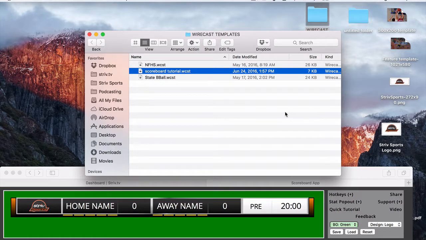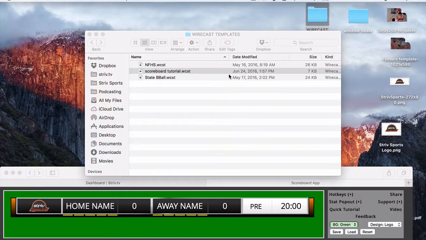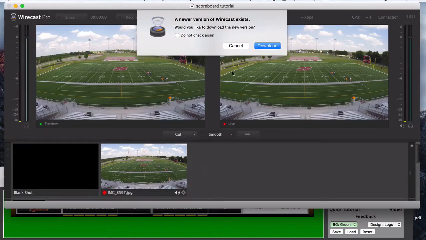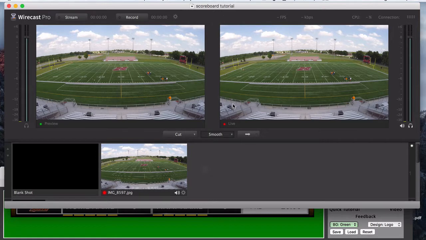Now we are ready to open up Wirecast and get ready to put our Scoreboard into our Wirecast. So with the correct Wirecast template for this instance, we've got one that we created just for today. We do not want to check for a new one. We have our shot already in.